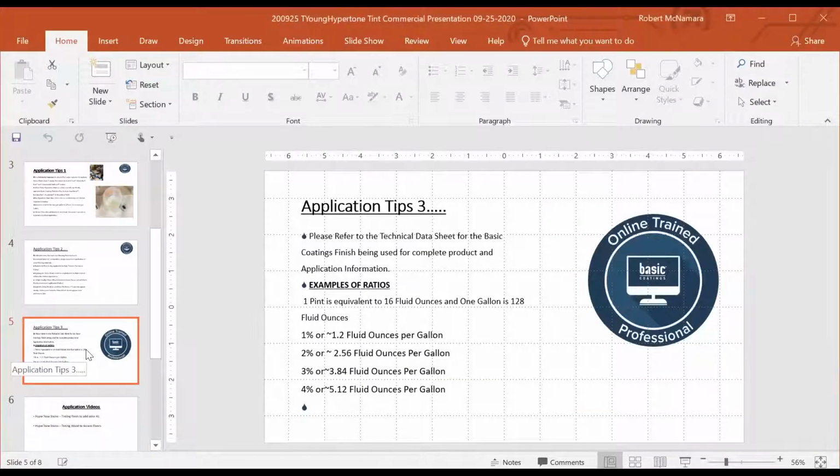So again, 2%, you're looking at 2.56 fluid ounces per gallon, or about 2.5 ounces. 3%, 3.84 per gallon. 4%, and so on. Once you get that in your head, it's pretty easy to figure out from there. Last slide, or the next slide.